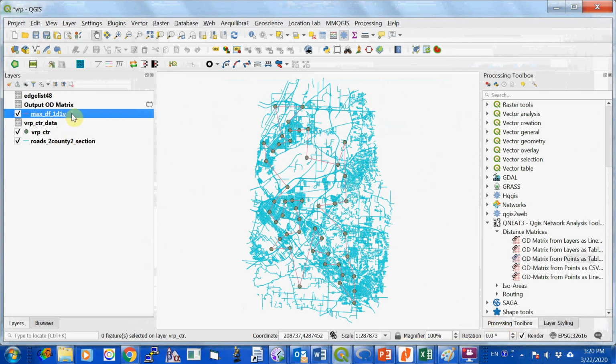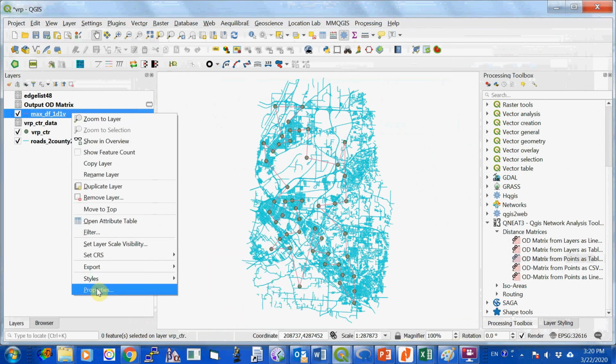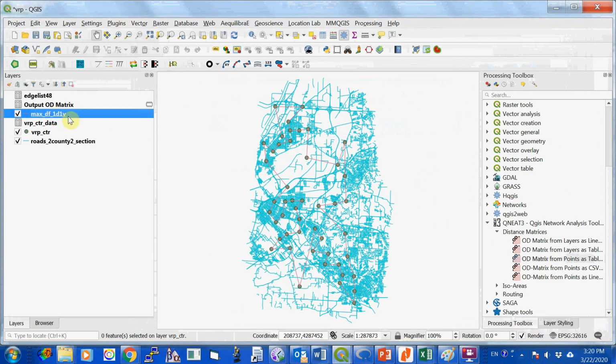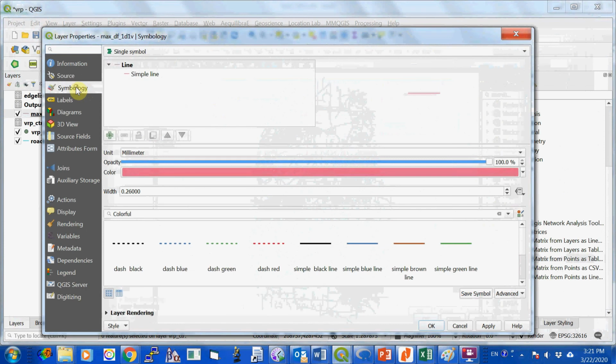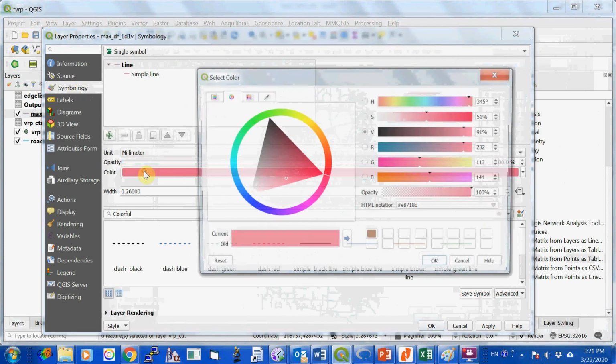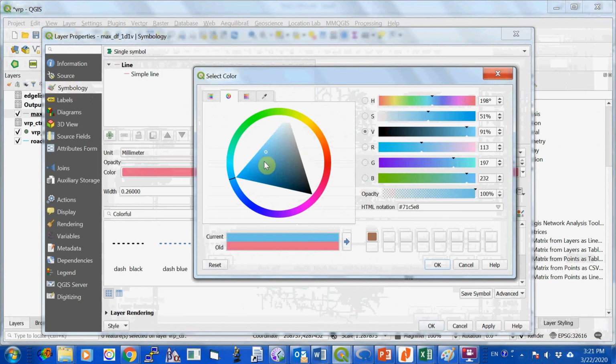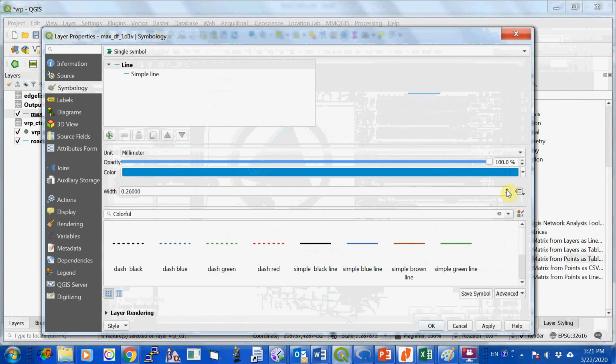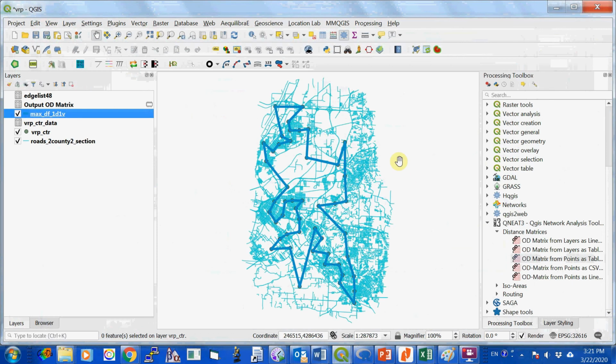Okay, let's make that a little more visible. So select max df 1d 1v, right click properties, symbology, change the color. Let's change the color to dark blue, and okay. Make the width a little more, 1.26 width, and we say okay. You can see that that's how this first one depot, one vehicle optimal route shows up on this map.